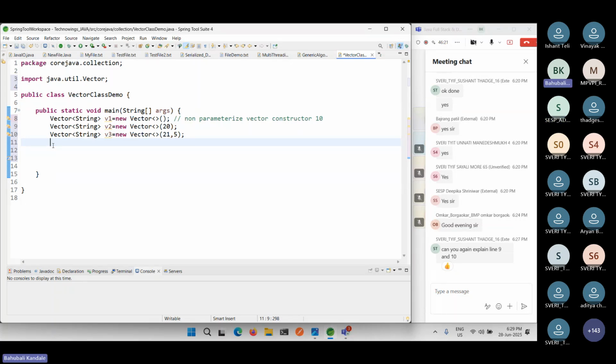To remove an element at a specific index, we have the removeElementAt method. It accepts an index number. So here we are creating objects from vector. Now let's see how we can use the methods. But before that, did you understand what a vector is? How to create an object of vector? At line number 8, we call the non-parameterized constructor to initialize the object.